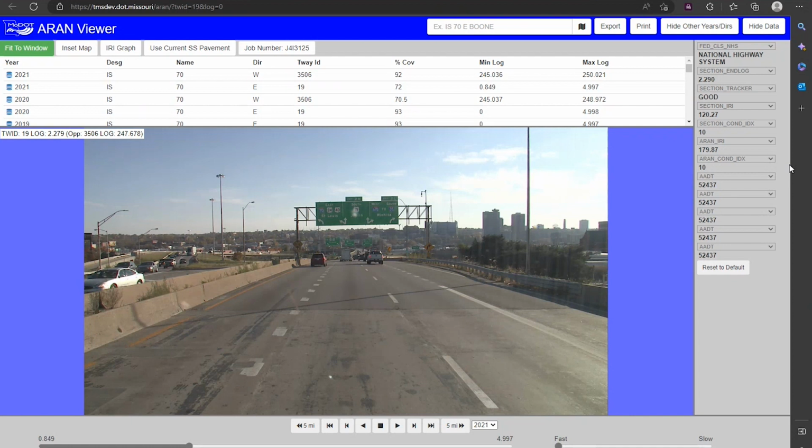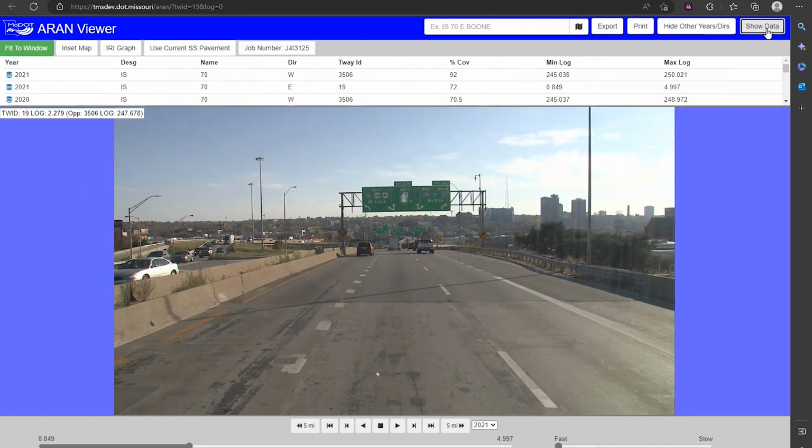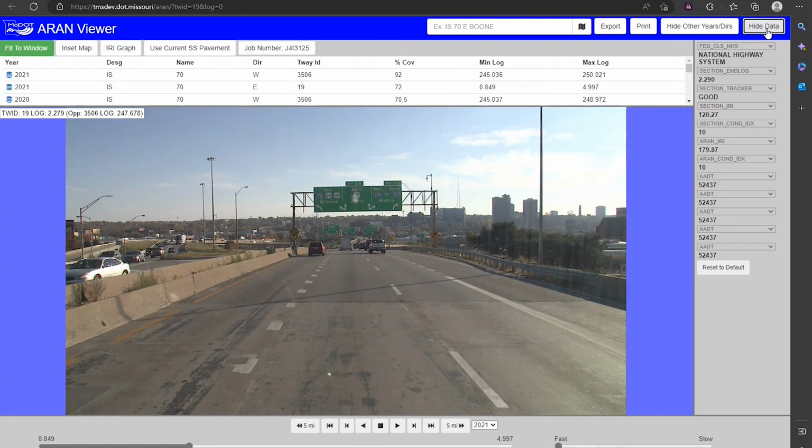One option is to view the tabular data from the same year as the video selected. The other is to view everything using the current tabular data. This is accomplished by activating the Use Current SS Pavement button, as seen here. You can hide all of this data by selecting Hide Data here. If you wish to show the data, select Show Data and everything will reappear.